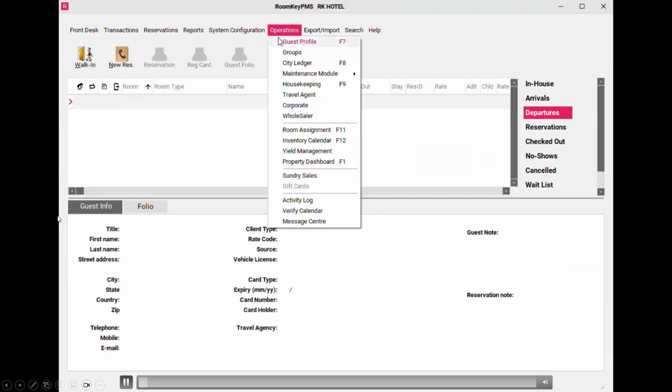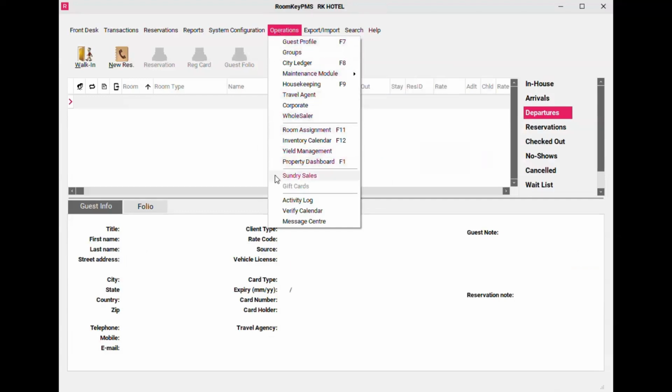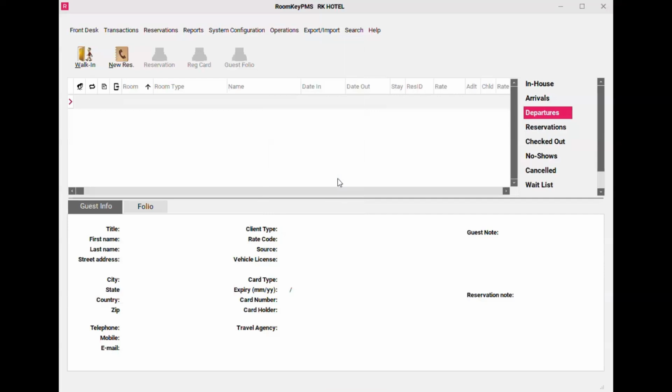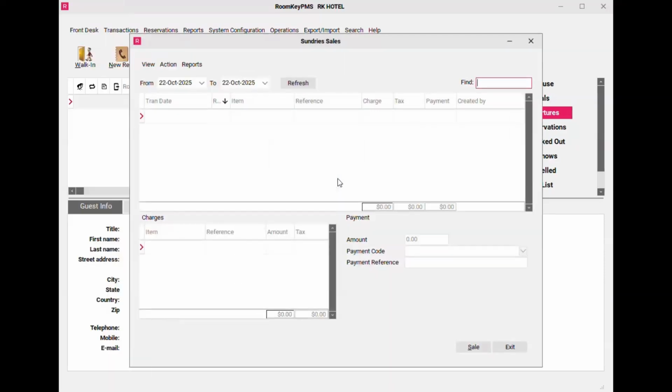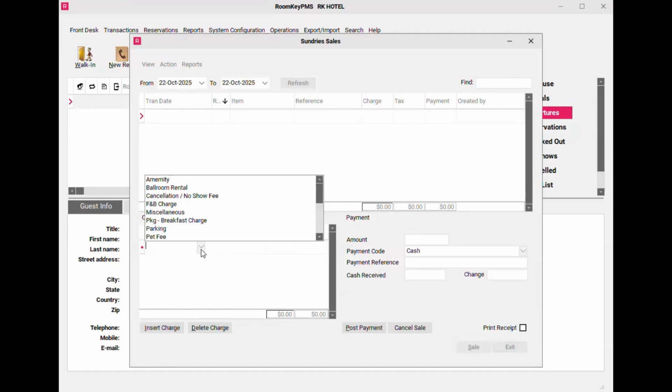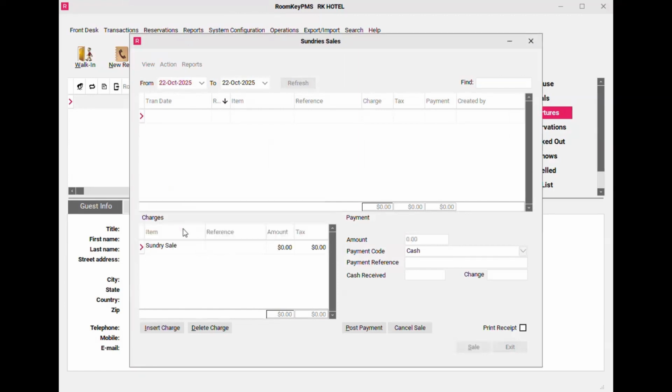So here in Roomkey, to access the Sundry Sales module, go to the Operations menu and you'll select Sundry Sales. That'll open up the module on screen, and in the bottom right corner, you'll click the Sale button. Over to the left-hand side in the Charges section, this is where we can add our items, and I'm just going to select Sundry Sale.